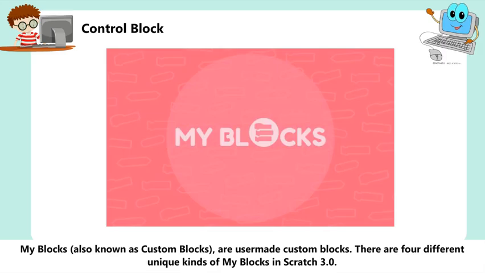My blocks, also known as custom blocks, are user-made custom blocks. There are 4 different unique kinds of My Blocks in Scratch 3.0.